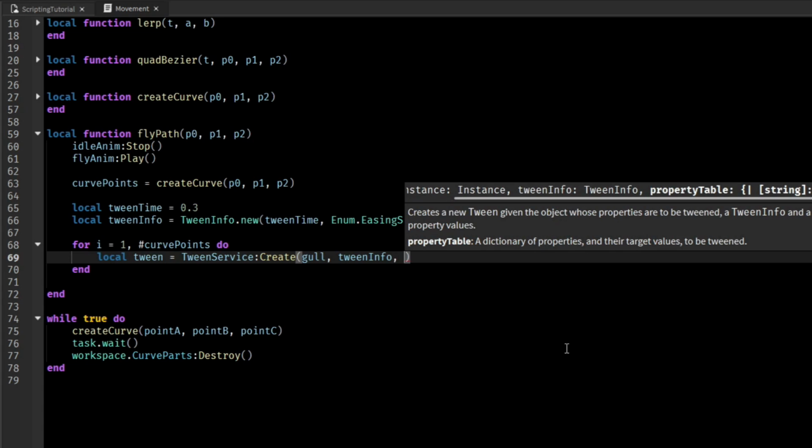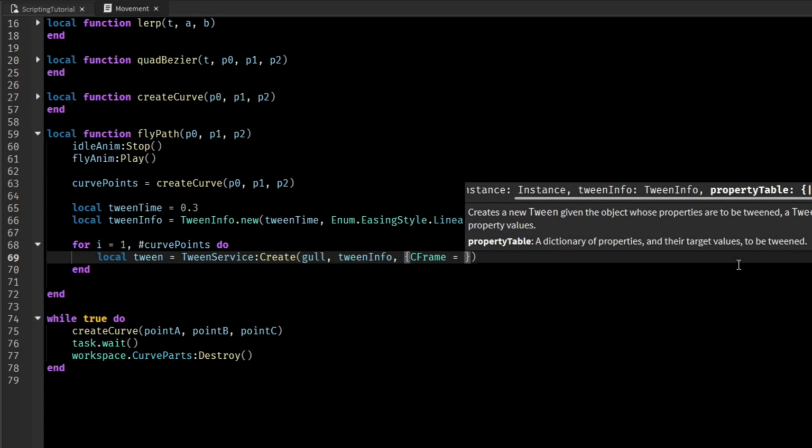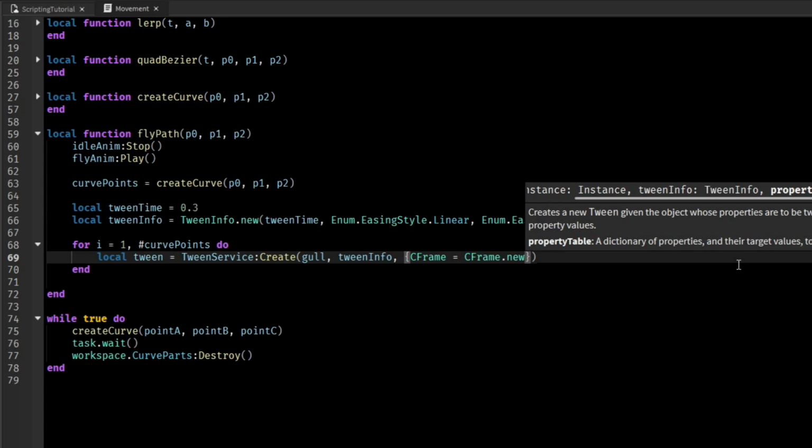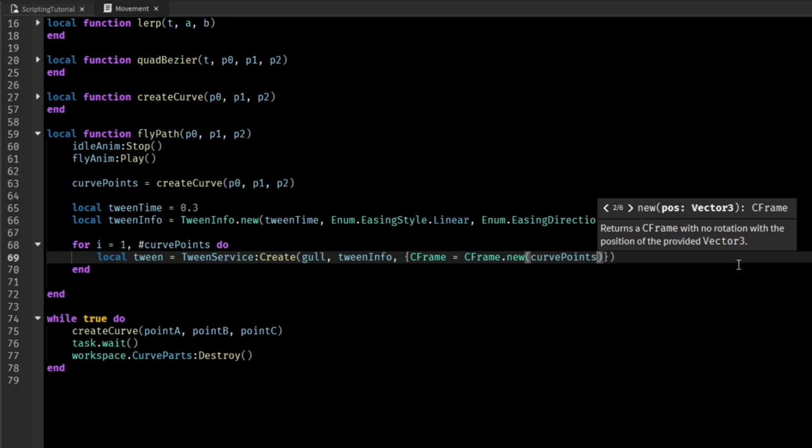And now what we want to actually change has to be in a table. As you can see, it's a property table. So to make that, we just do our curly brackets. And what we're changing is the CFrame of our gull. So we're going to say CFrame equals, and we just need to set the target CFrame to be the coordinate point we're currently looped on. So in other words, CFrame.new, and then for our Vector3, we're simply just going to put in curvePoints index i. So whatever index we're on, if we're on index 1, it's going to be the first value in our curvePoints, which should be the first part that's generated on our curve. And it goes so forth and so on through that whole curve that way.